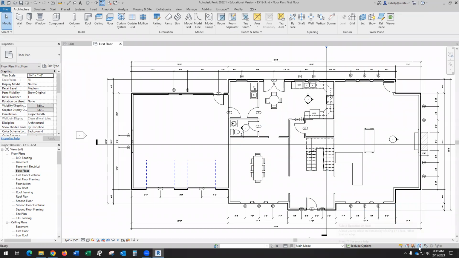The default is to have it off, but if you ever do this, what did I do? I must have moved my stair opening over. So let me undo that.